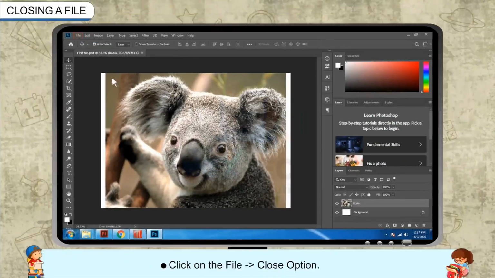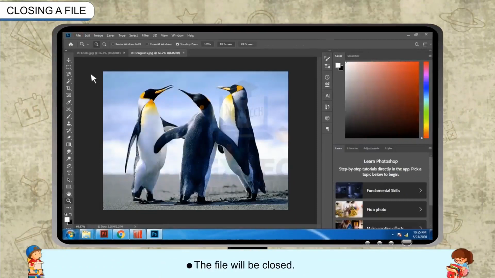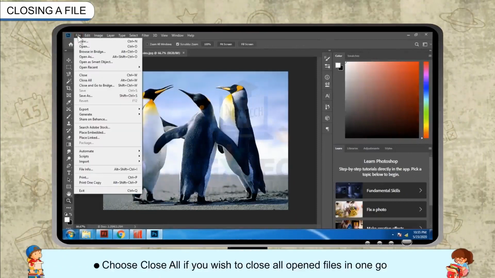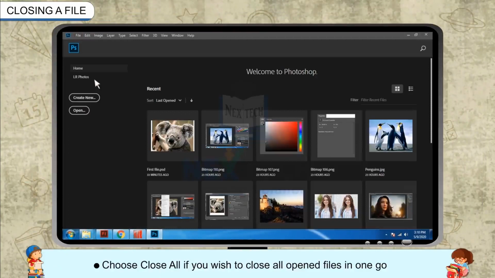Closing a file. Click on the File, Close option. The file will be closed. Choose Close All if you wish to close all opened files in one go.